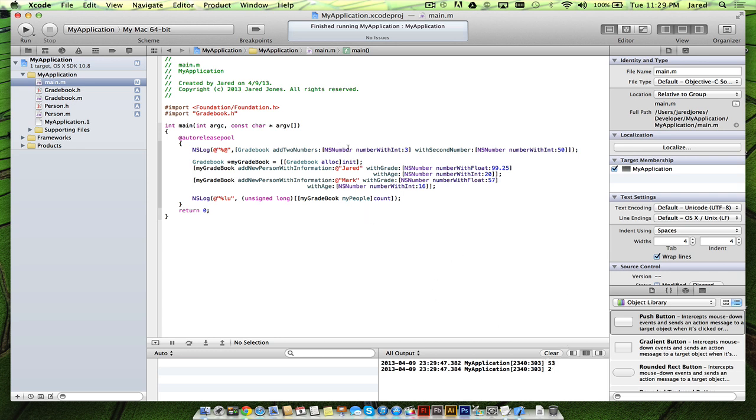So what I'm doing is creating two NSNumbers. NSNumbers are classes, putting integers inside of them, and then this class method is actually calling all of this. And then notice I actually allocate a gradebook and I can do all my work with that. So the difference between a class method and an instance method is a class method is static, and an instance method requires instantiation, allocation, and initialization.